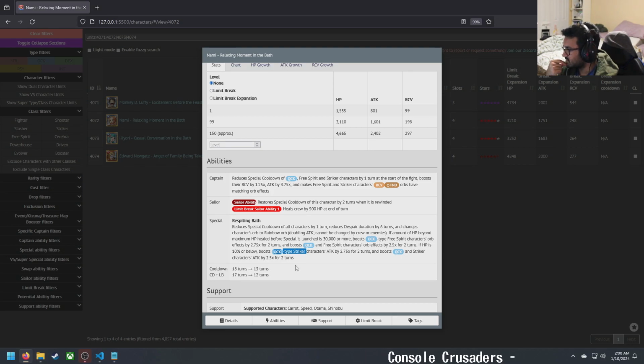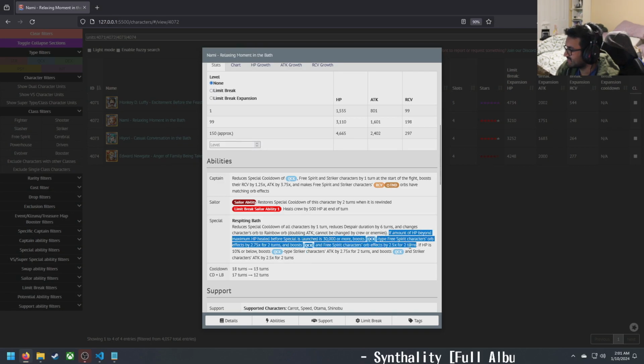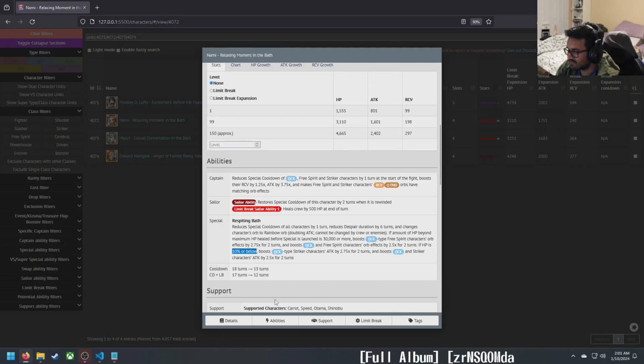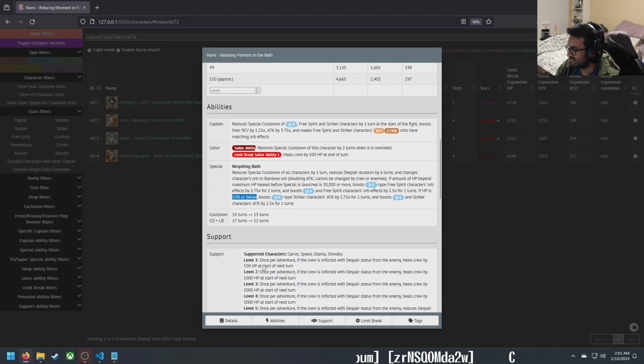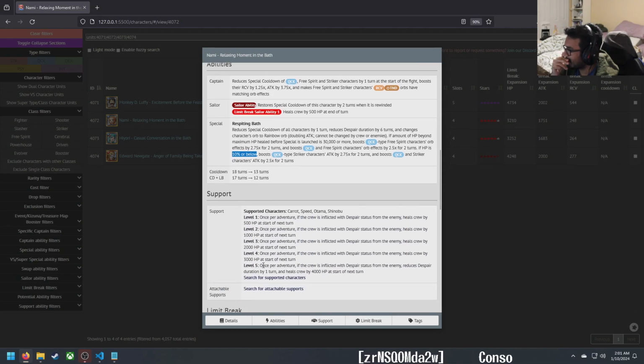Who reduces health in this team? I see a lot of things that proc on low health. This is so weird. This is also so weird. So you need to both heal 30,000 HP and be at 10% or lower health. All right. She supports Carrot Speed, Otama, and Shinobu. That is an odd selection.